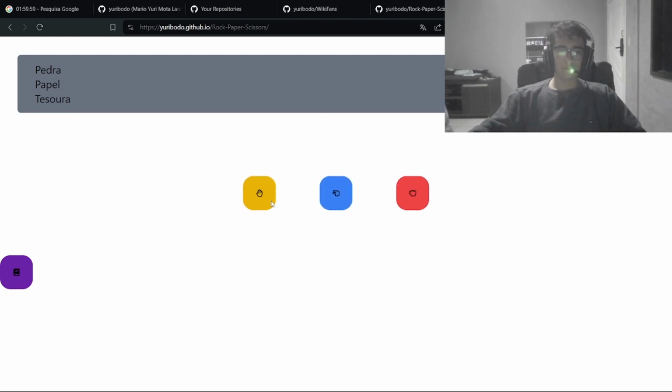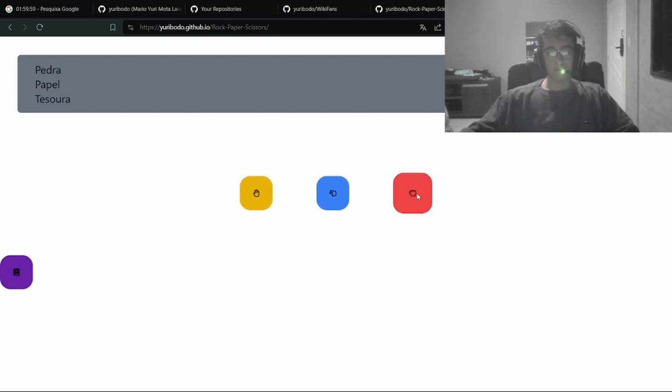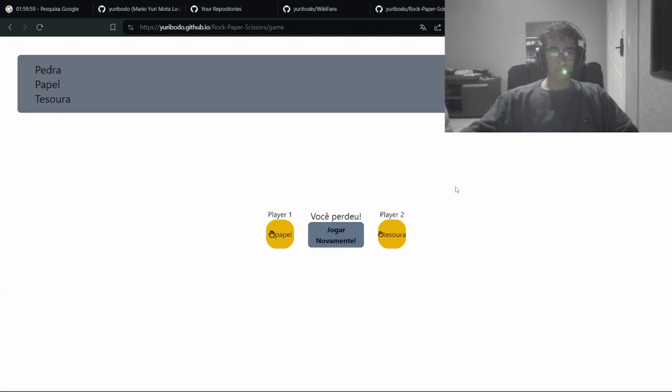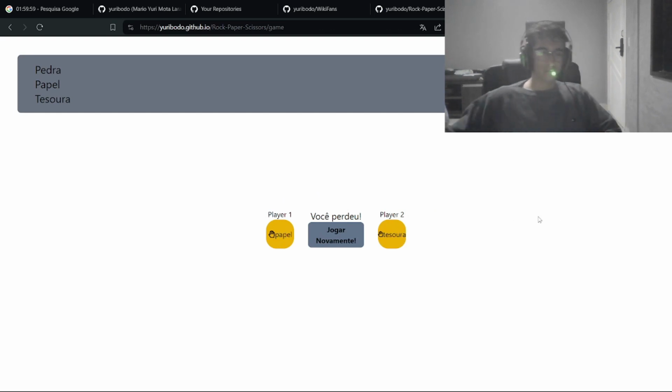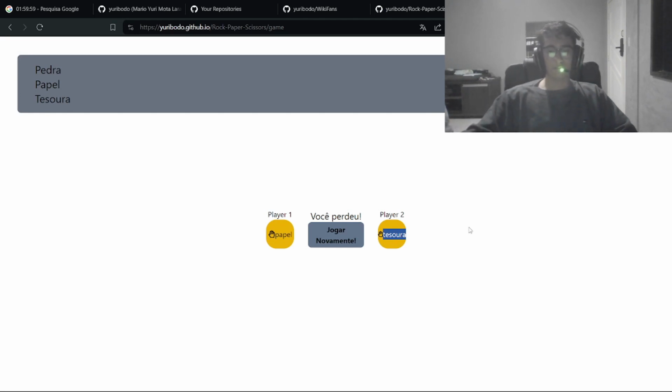So we have these three choices: paper, scissors, or rock. I choose paper. I lost because I chose paper and my enemy chose scissors. The enemy is just random, he chooses randomly one of the three options.